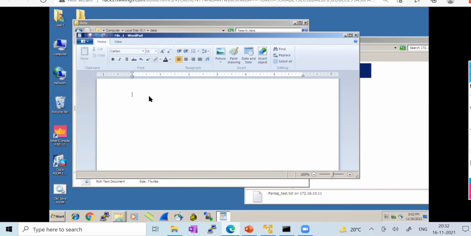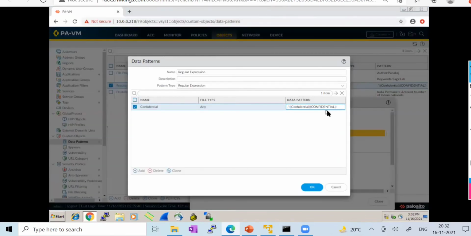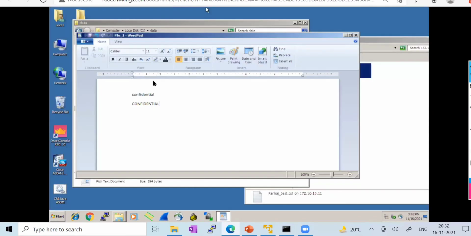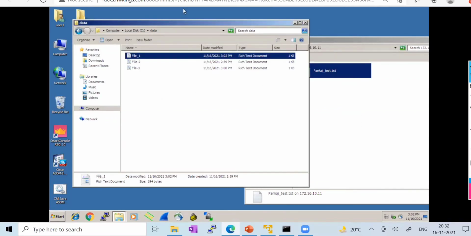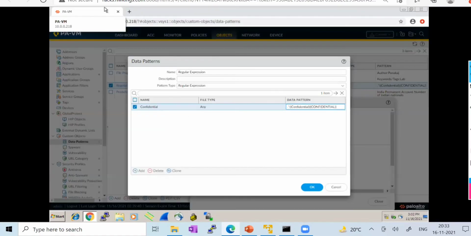Let me write confidential. That is one file having confidential information. So that is the confidential. Let me check whether the spelling is matching or not. CONFIDENTIAL. Okay, so one file having a confidential keyword, I just put it there.